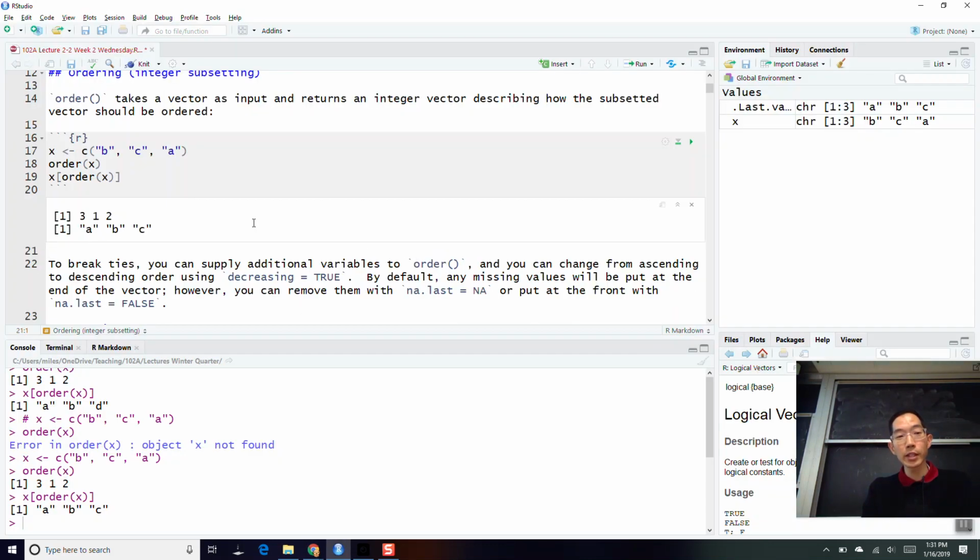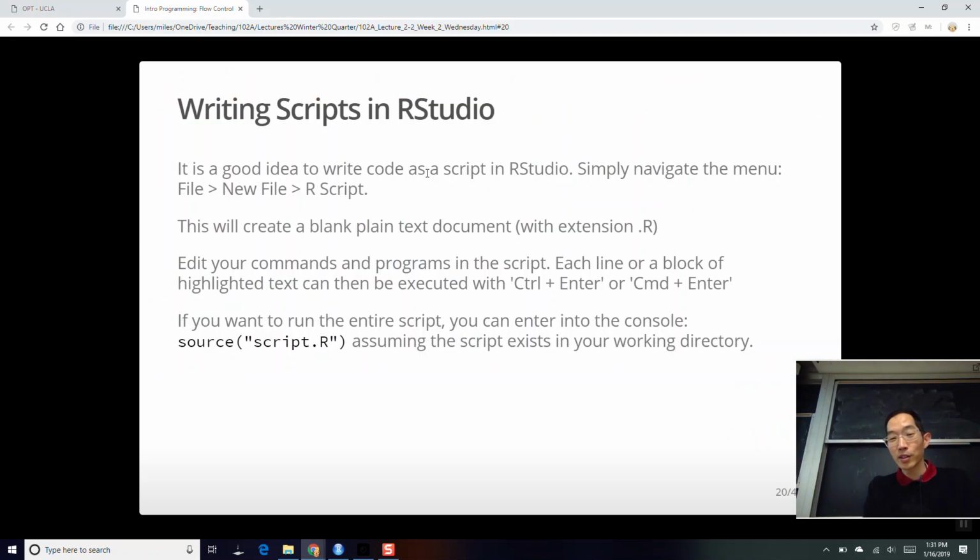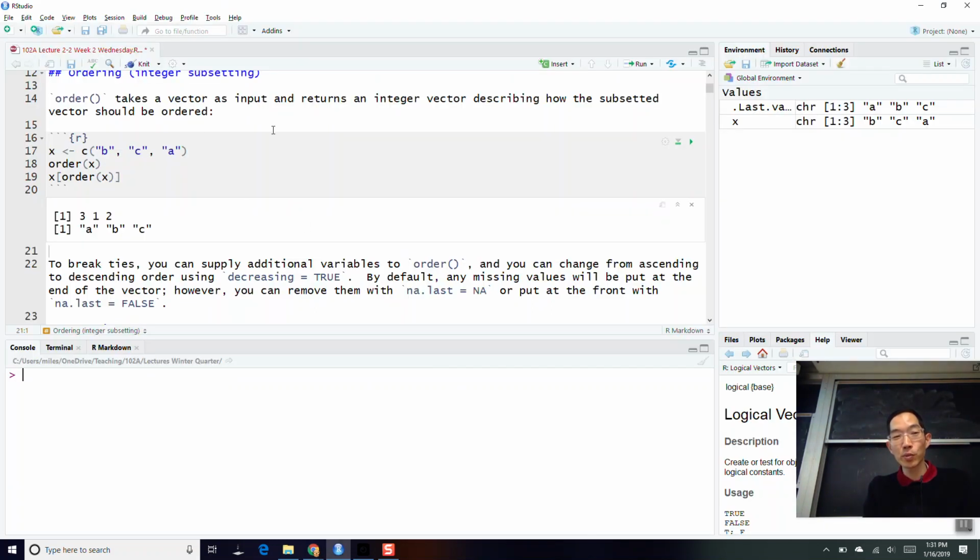Get in the habit of writing everything in a script rather than directly in the console. Another thing that students do is they'll write commands directly in the console, and then later on they'll try to execute their RMD or their script, and that code that they wrote in the console does not exist in their file. So if they create an object in the console or something, get in the habit of writing things in scripts or the RMD files.